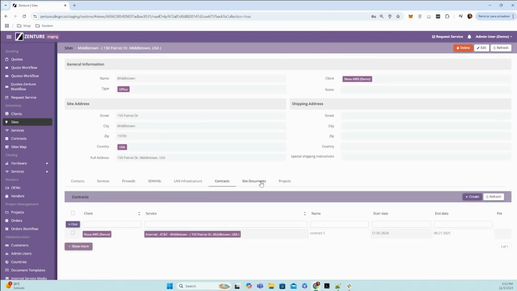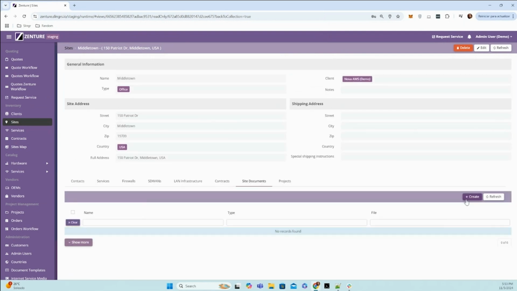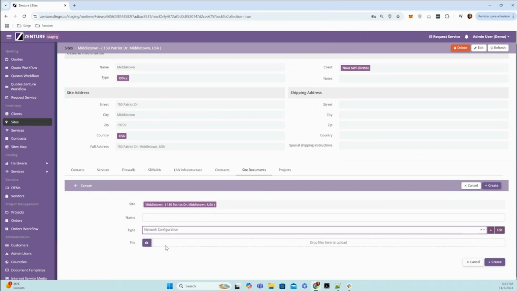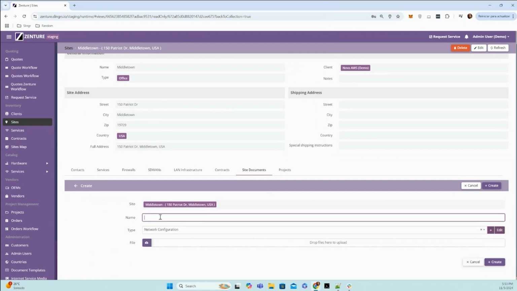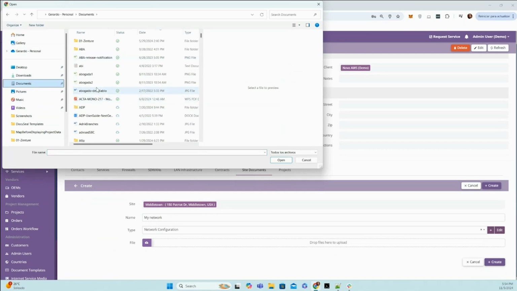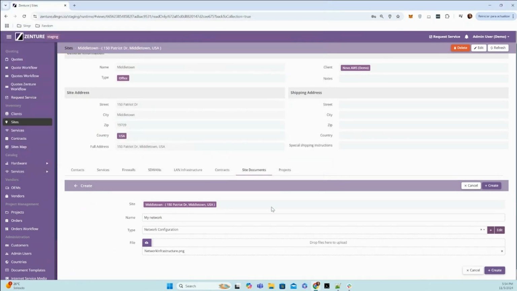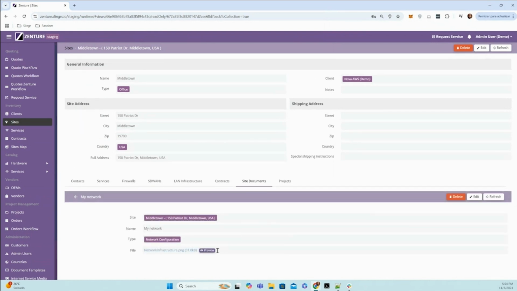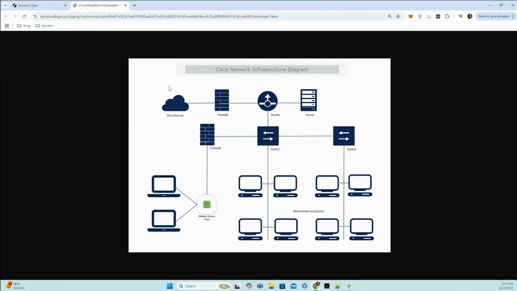You can also add site documents, like maybe a network infrastructure doc. You can also add type like network configuration and call it My Network. You can add an additional file from here. And simply press the Create button. You can add as many elements as your site needs. You can see that this is the file.